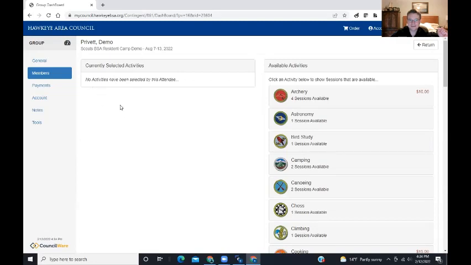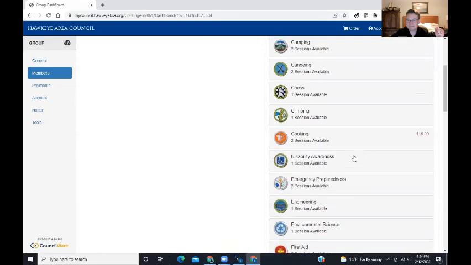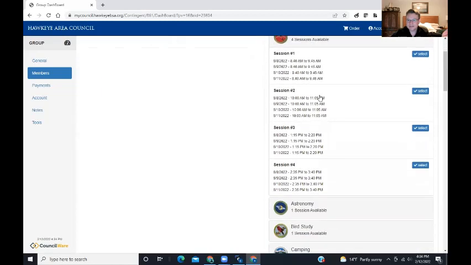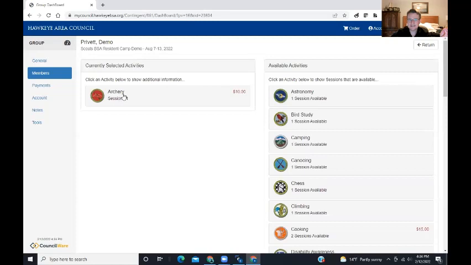The left side here is the current activities. This is where you'll build the menu for your scout. And off to the right side is where the activities you'll choose from. Any merit badges that have fees, you'll see the fees plainly off to the right side there. So when you select an activity, you'll be able to see the session times. You'll be able to select what session the scout has signed up for or would like to. When you select it, it'll populate into their currently selected activities.